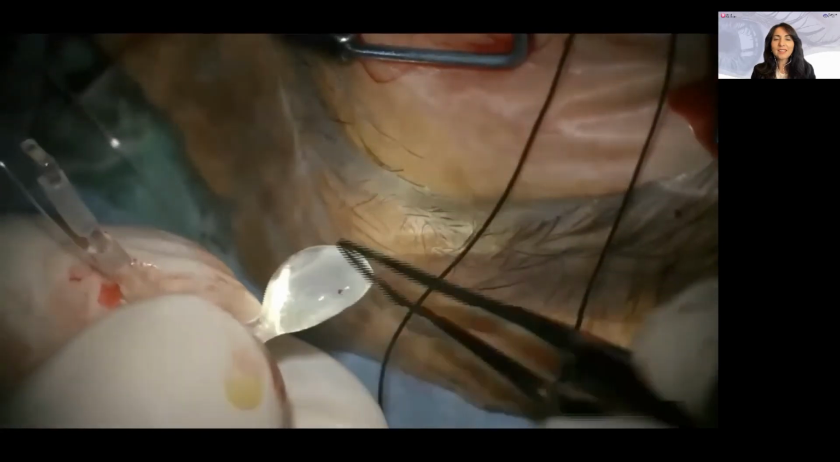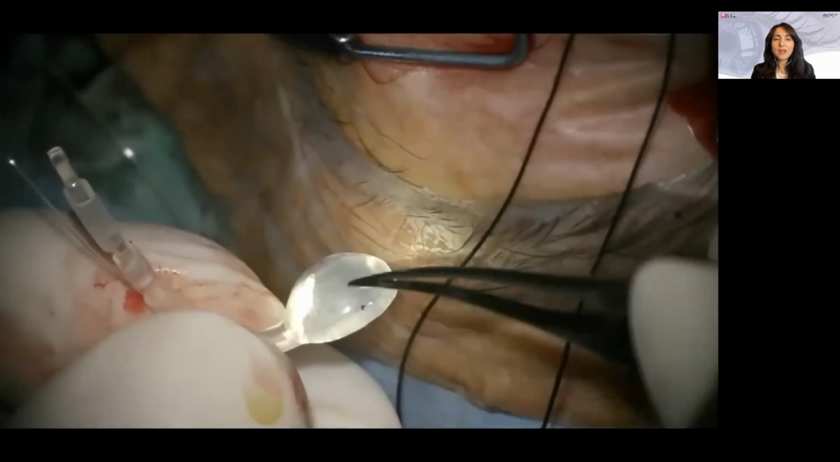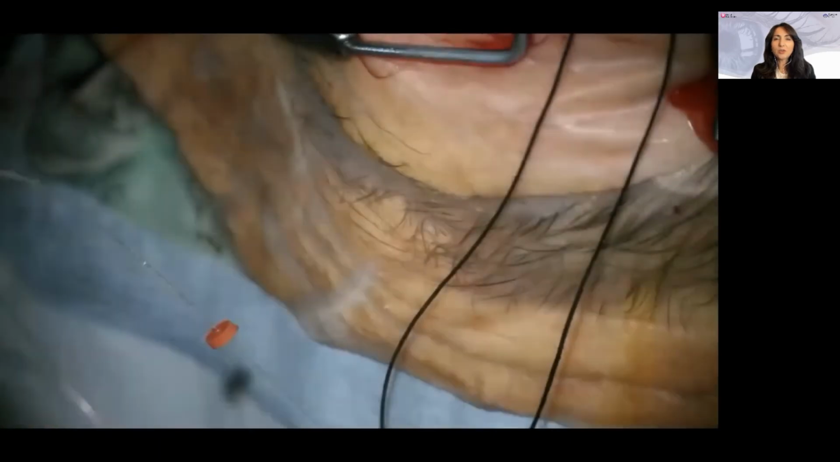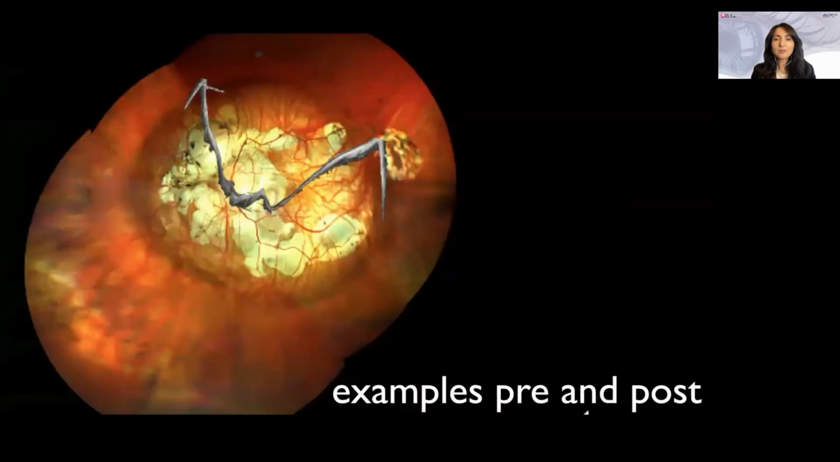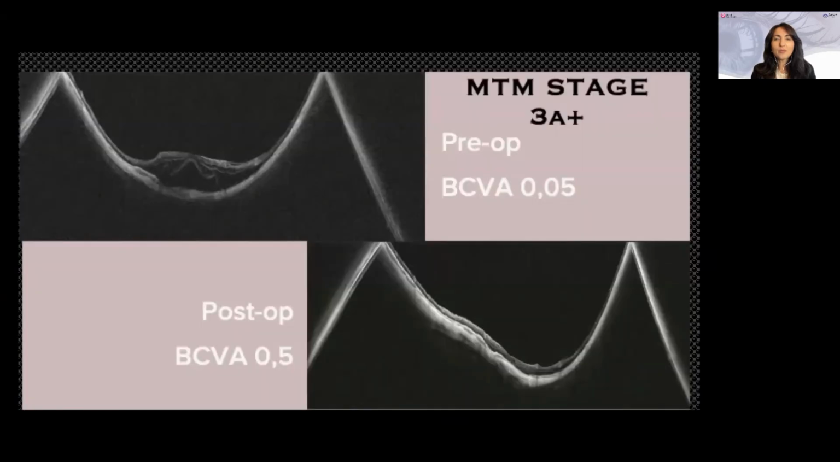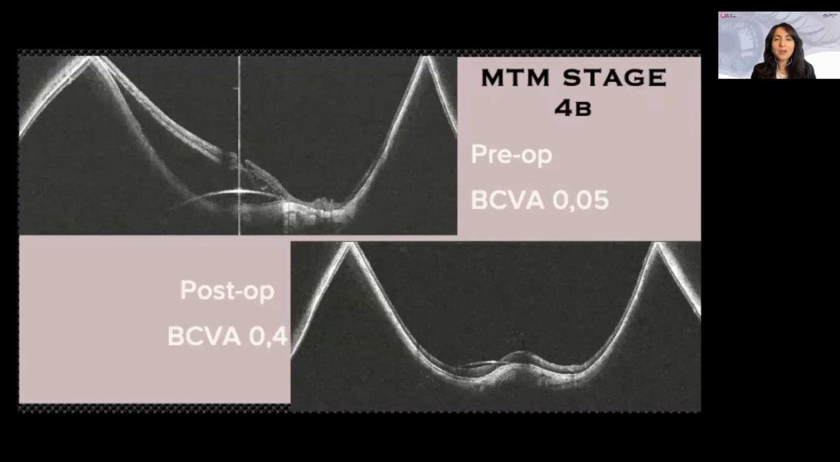Recently, I explored the efficacy of the L buckle in order to be able to use a commercially available product. And it seems to work as well as the off-label model, although it does not offer the freedom of customizing the shape. And these are some pre and post-op examples. You see on top a retinal detachment with intact fovea, stage 3A, very low visual acuity. But on the bottom, you see a great functional and anatomical result showed with the wide field OCT.